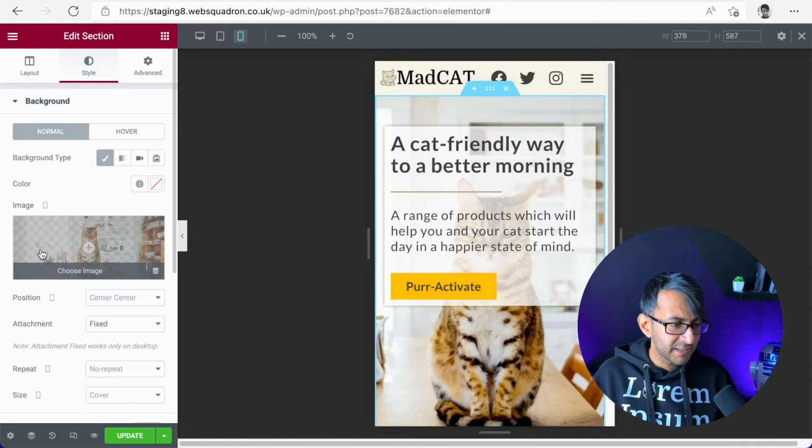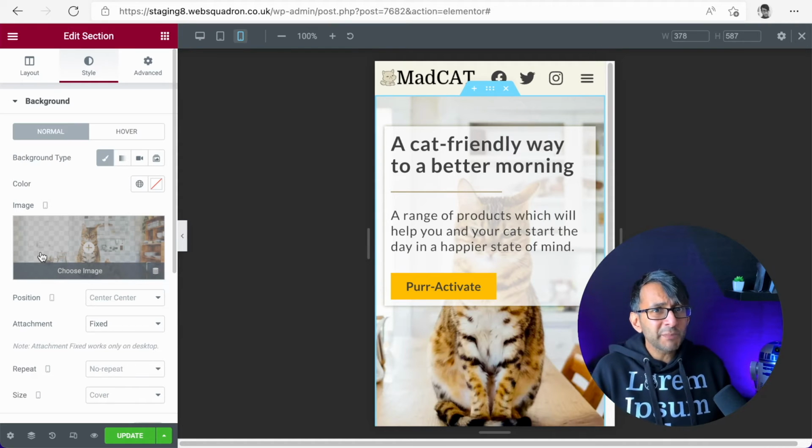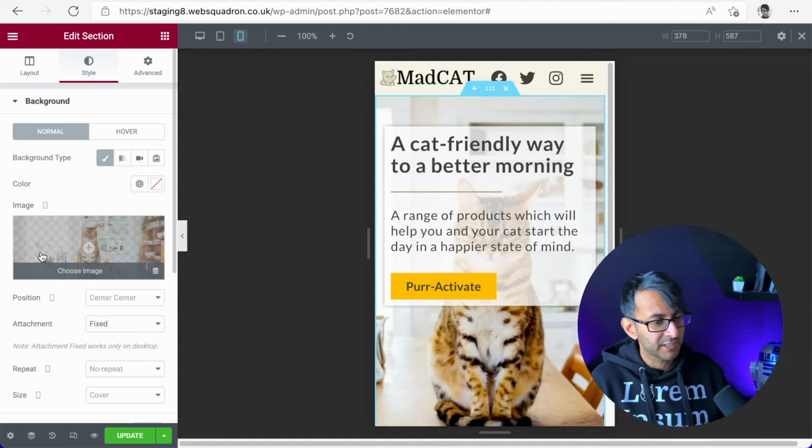Can you see this here? It's like a grid effect. It's not even a hash effect, it's like a checkerboard. It's a checkerboard effect, okay?